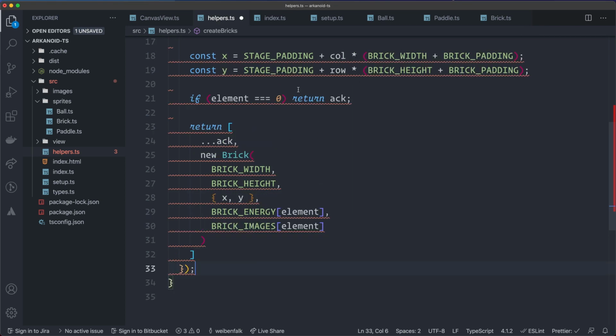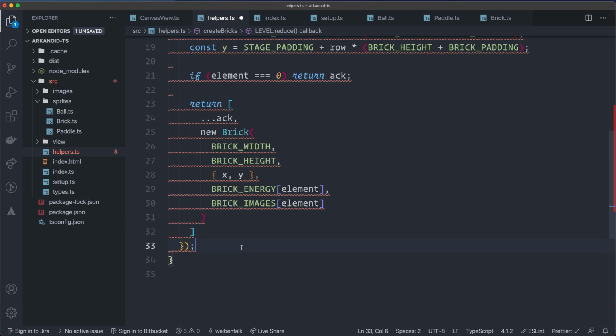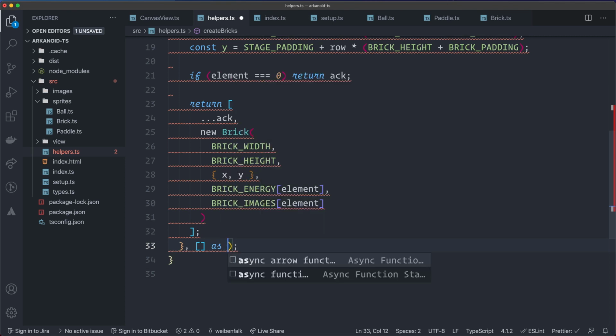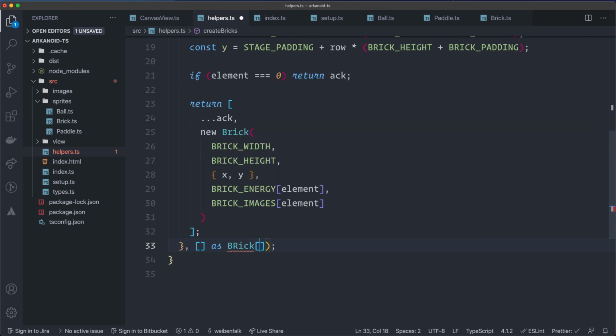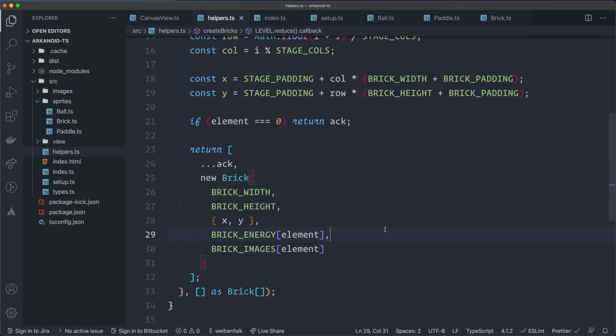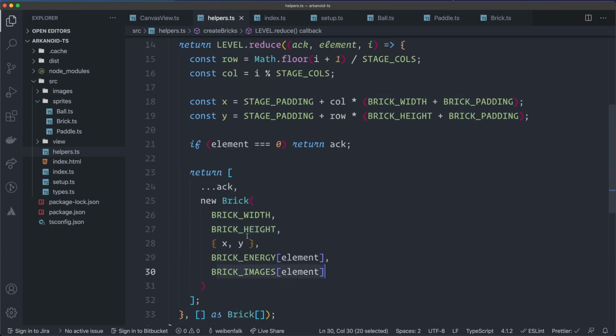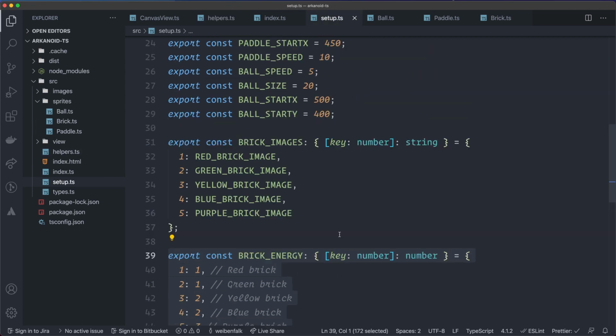And then as this is a reduce, we need to specify a start value for this one. And I'm going to specify it down below here, just before the end parenthesis. It's going to be an array, but it won't be satisfied with that actually, because we have to specify it as a Brick array like this, and then it will be satisfied. When we specify it like this, we tell the reduce function that the start array is going to be interpreted as an array with bricks. And this BRICK_IMAGES is also a lookup object inside of this setup.